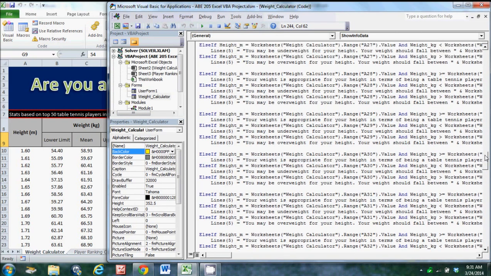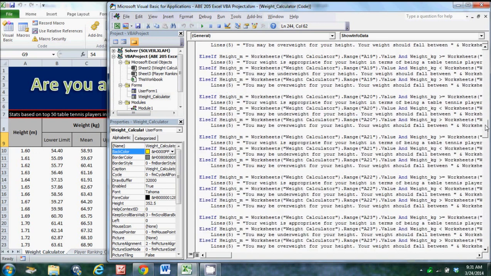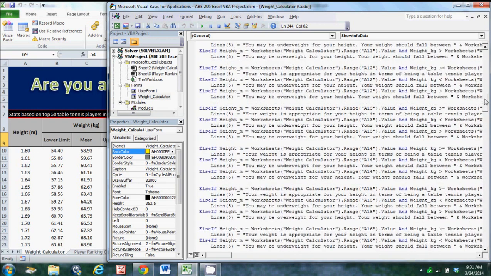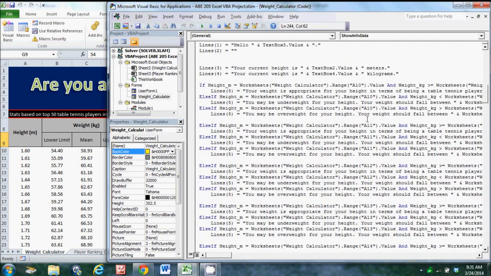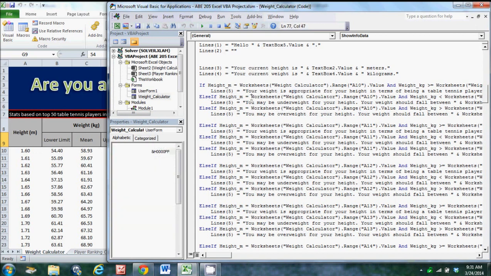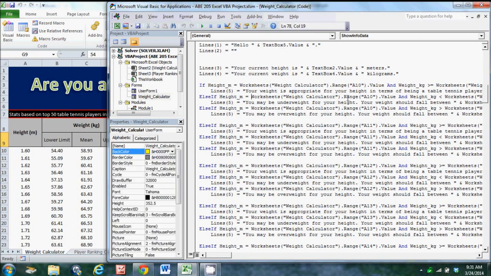So let's look at one really quick at the top. It's saying that if your height was this, or in between the values, then your weight is appropriate. If your height was less than the range of values, then you may be underweight. And if your weight was over the values, then you may be overweight. Okay.